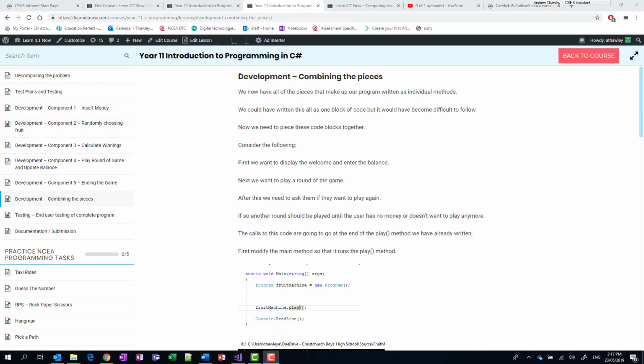Okay, now finally what we want to do is pull all the different bits and pieces of our program together as individual methods into one complete program. So at the moment we can insert money into the program, check the balance, randomly choose the fruit, calculate our winnings, play a complete round of the game, which basically does parts 2 and 3, and then finish the game and ask if you want to play again.